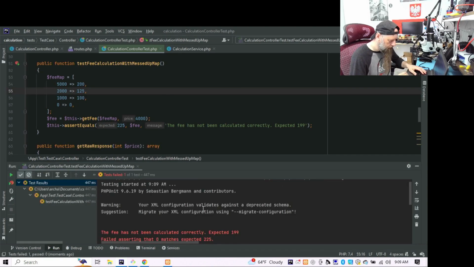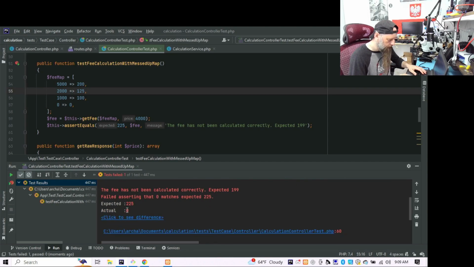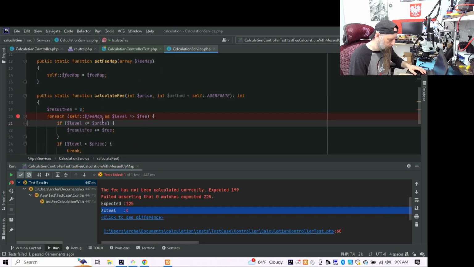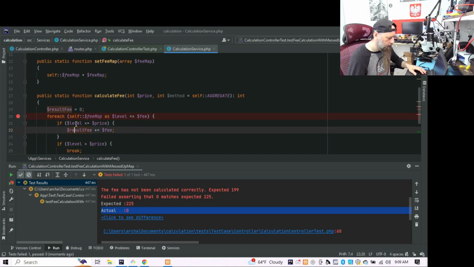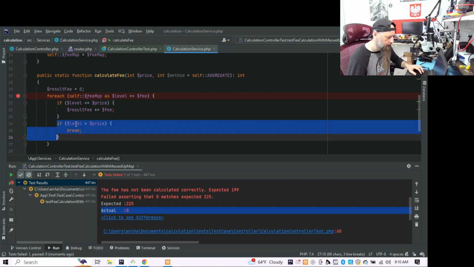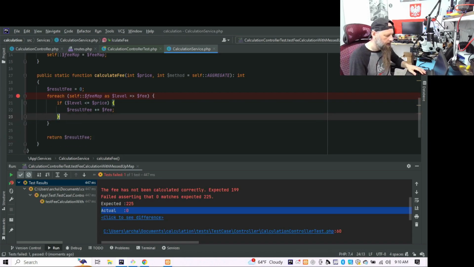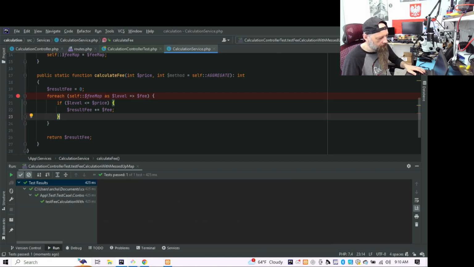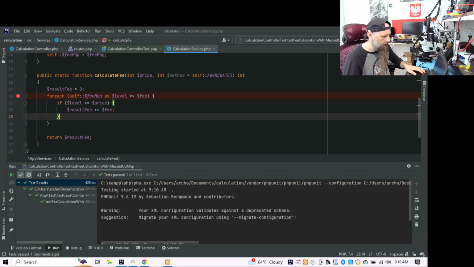Now it failed. Yeah, we calculated actual 0. We calculated 0 because first level was $5. It didn't match, so we didn't add the fee, and we expect that we are at the end because this is high number, so it should be at the end of the map, and we break over here. So now if we remove that efficiency improvement, the bug is resolved.